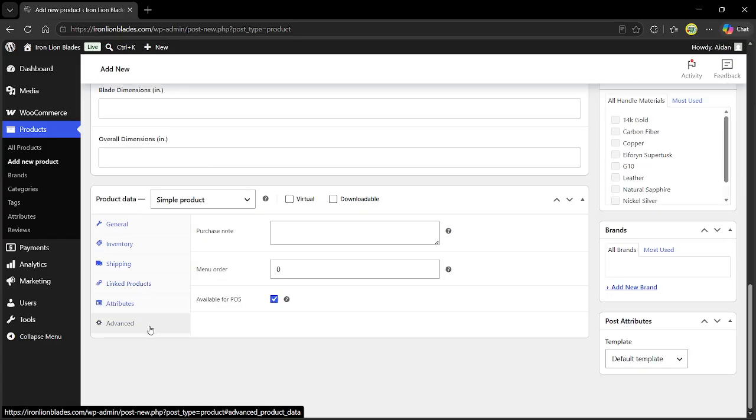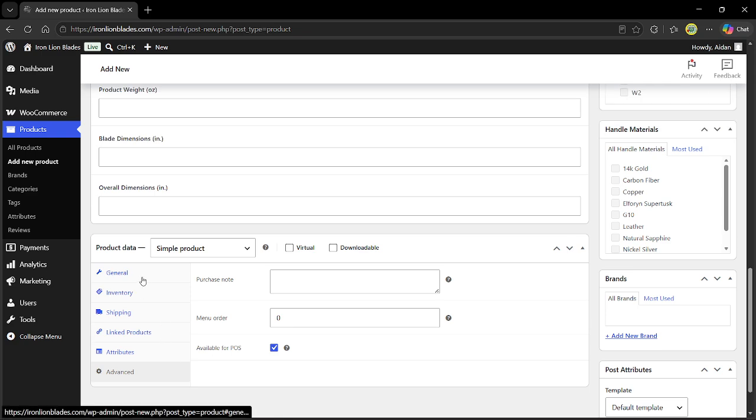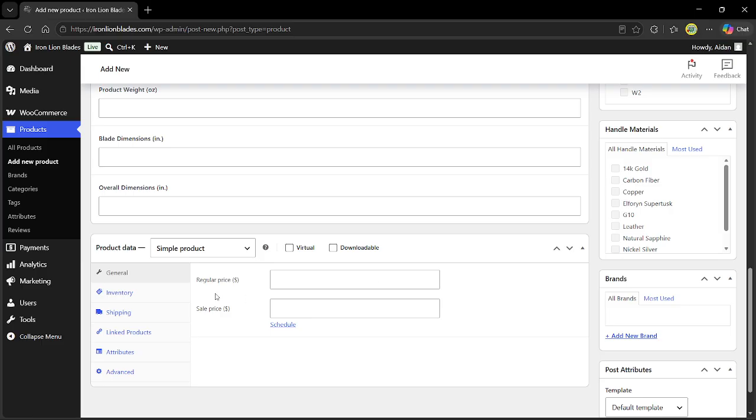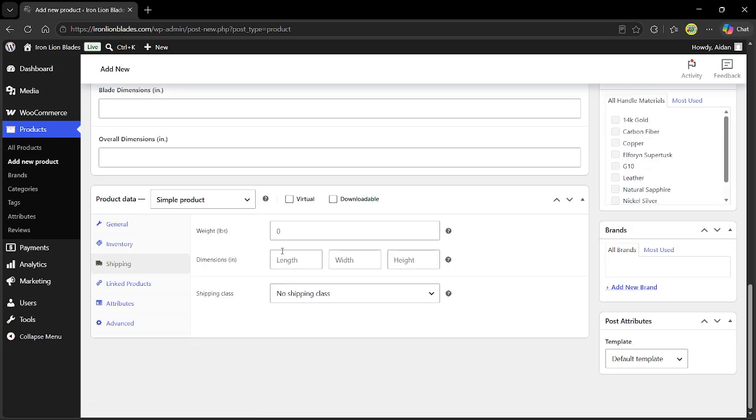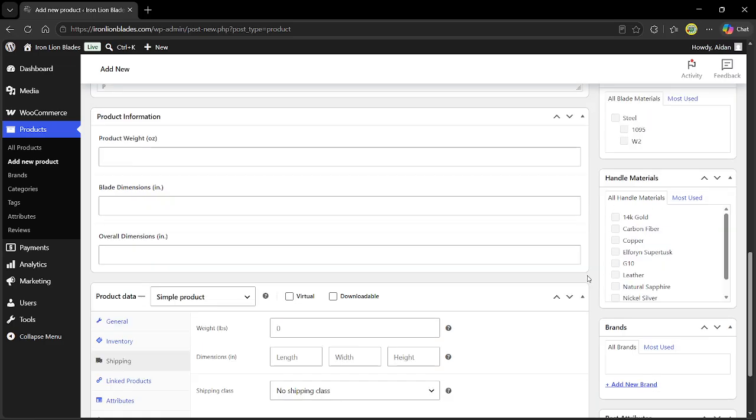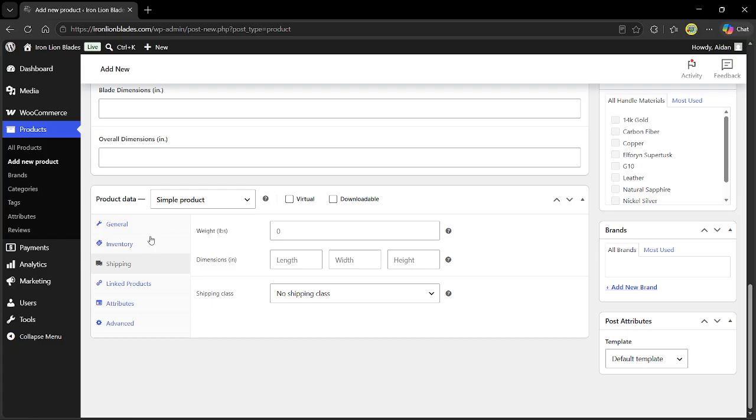And we do not need to worry about advanced. So it's mainly just general, setting the price, inventory, making sure that this is clicked and the quantity is set to 1, and then any information for shipping, which will influence the shipping costs that the customer will be paying, if that's something you're doing. If not, we could talk about that too. It's easy either way, but essentially these are the 3 tabs that you'll have to worry about in this product data section.